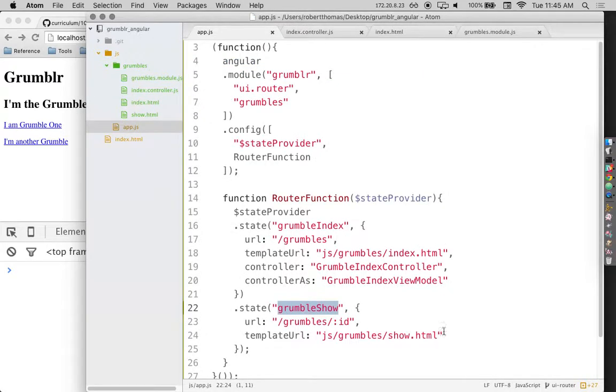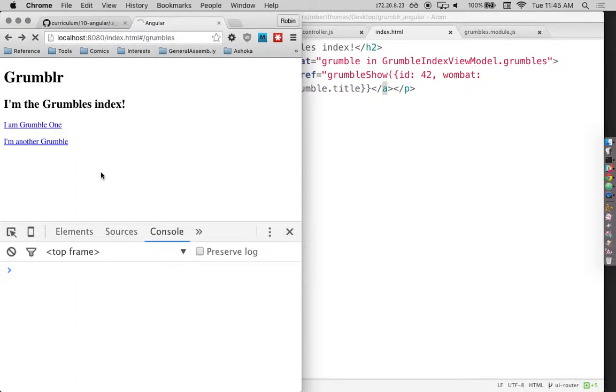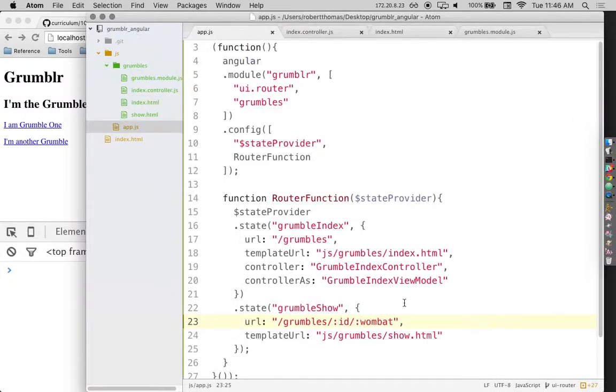So what's going on here is that, well, maybe it'll be a bit easier to show you if I put in something else. So I'm going to put in wombat. So now I'm going to make this URL grumbles/:id/wombat. And then in here I'm going to say wombat is, I don't know, noses. And now that should make all of these URLs grumble/42/noses. So it's taking whatever I put in this object right here, matching it up with whatever variables are defined in here, and then just sort of filling out the URL for me.